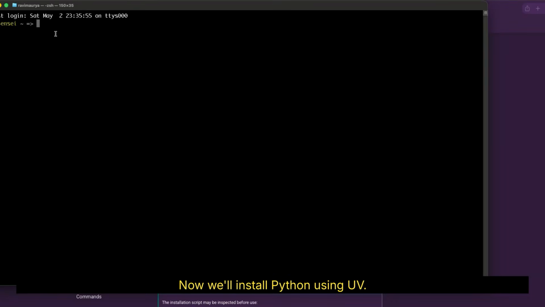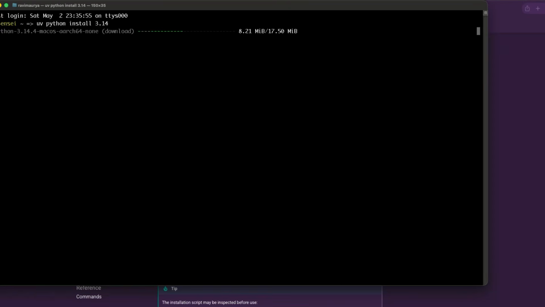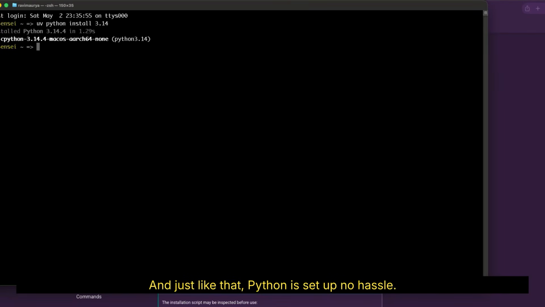Once that's done, we'll restart the terminal. Now we'll install Python using UV. And just like that, Python is set up, no hassle.